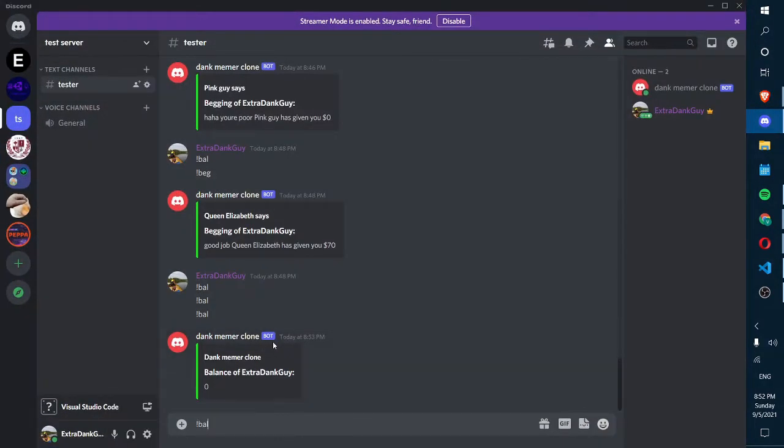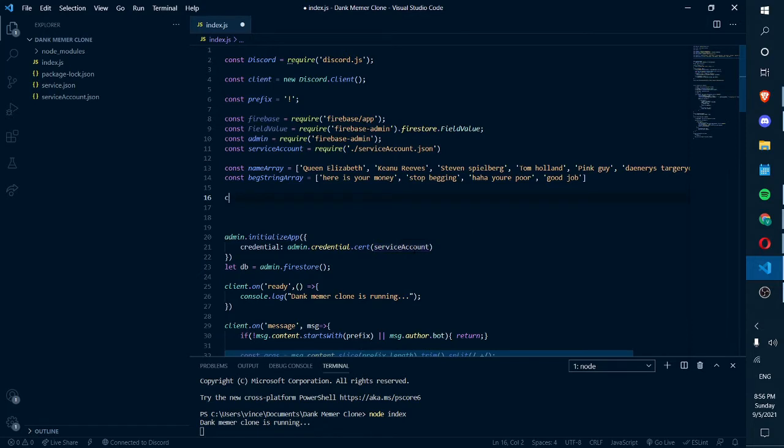So we do exclamation mark val. We basically create a new variable, and we call this like so. So we basically have already created the balance, the create new user function.